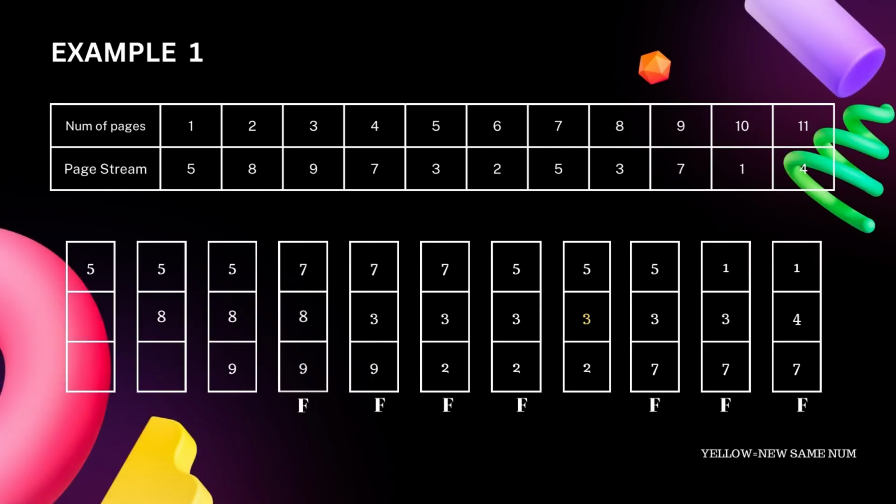Look at example 1. It has 11 pages. For the first number, which is 5, we can insert the new number into the empty cache, same as the second and the third ones. For the fourth number, the new number, which is 7, is not equal to any of the numbers already in the cache. So we replace the least recently used number in the cache with the new number. For example, we replace number 5 with 7.